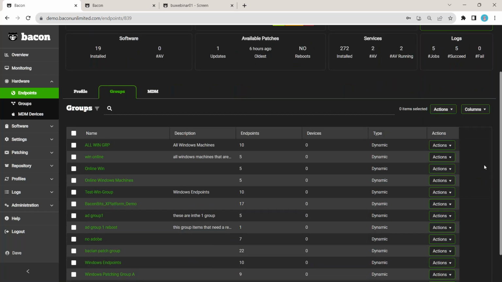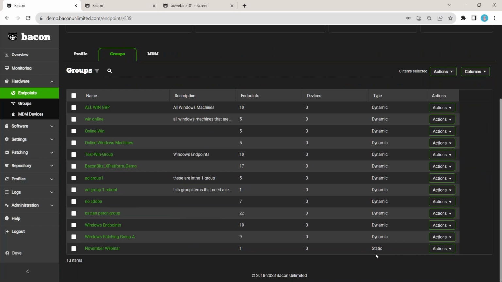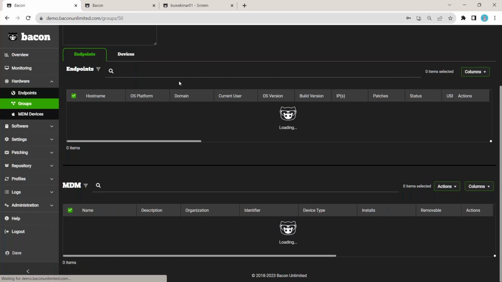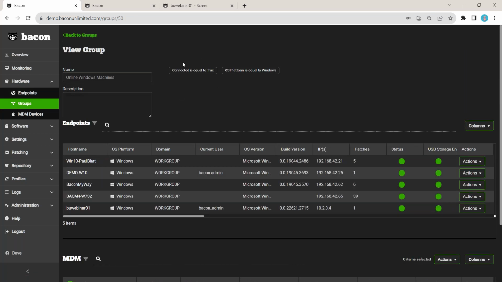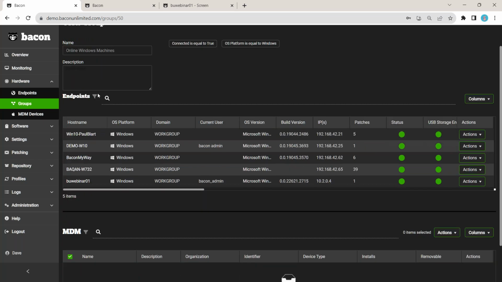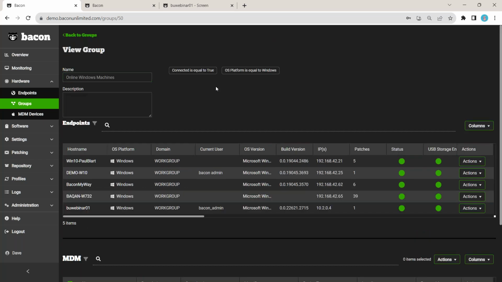In Bacon, we have 2 different kinds of groups. We have dynamic groups and we have static groups. Static groups will be exactly what you think. You just add machines to a group as an admin and it stays that way until you or another admin modifies it. Dynamic groups are a little bit different. Here we're able to use our filters capability to say, hey, I want to track every machine that's online and running Windows. And as machines with Windows come online or are added to Bacon, they'll automatically join this group. If they go offline, they'll leave this group. And so this is a great way to easily deploy things without having to always make sure your machine counts and lists are up to date.